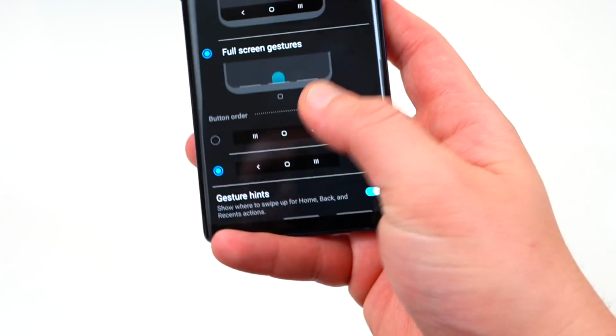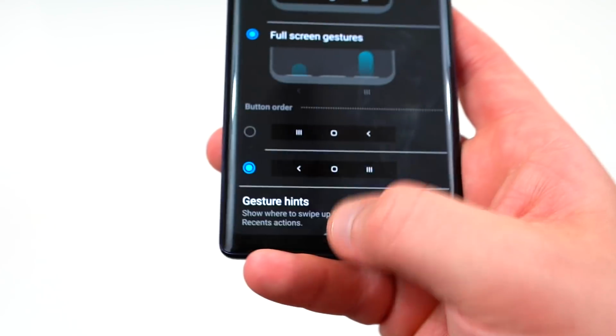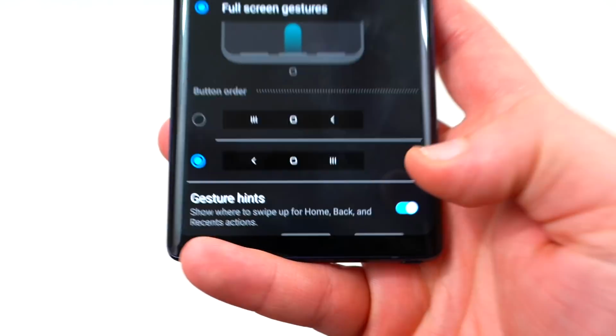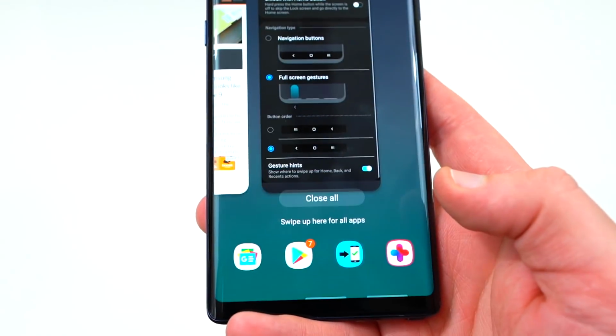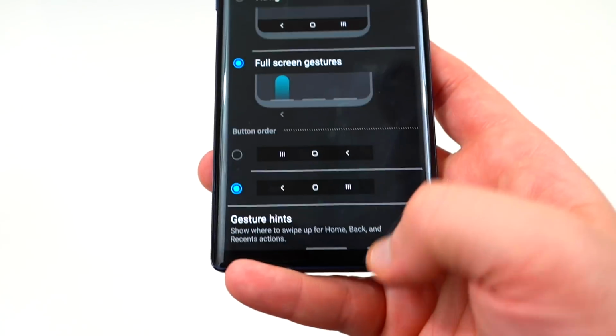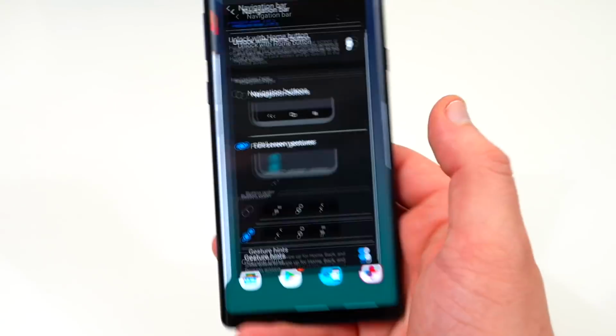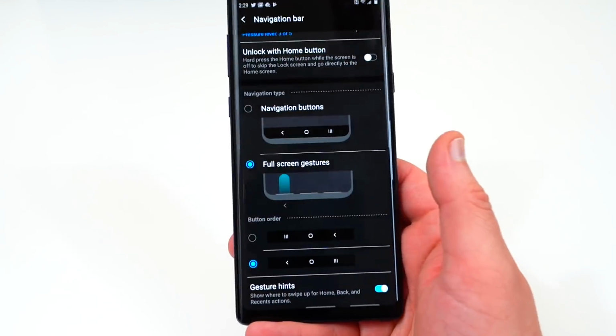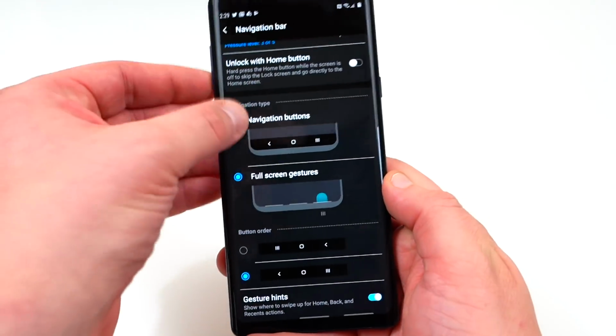I tried turning this on, and you can see if you swipe up here, where the line's supposed to be, it doesn't work. Now the one for recents does seem to work. If I swipe up on the right side, it does take me into the recent apps menu, but the home one doesn't work. So it's pretty much useless on this particular build.